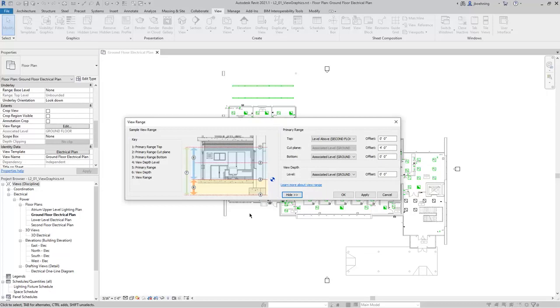And so remember, we're working with a 3D model here. And so in a floor plan view, we just want to see a certain slice of the building model, if you will. And so the view range will control the top and bottom extents of the view.